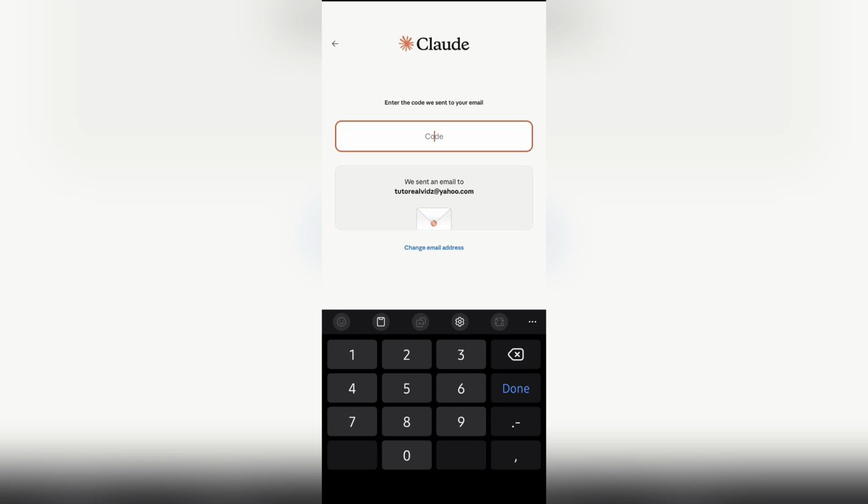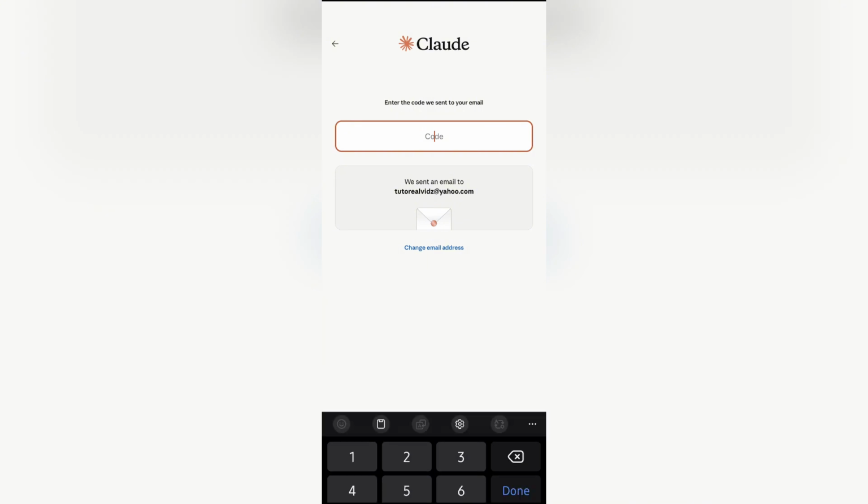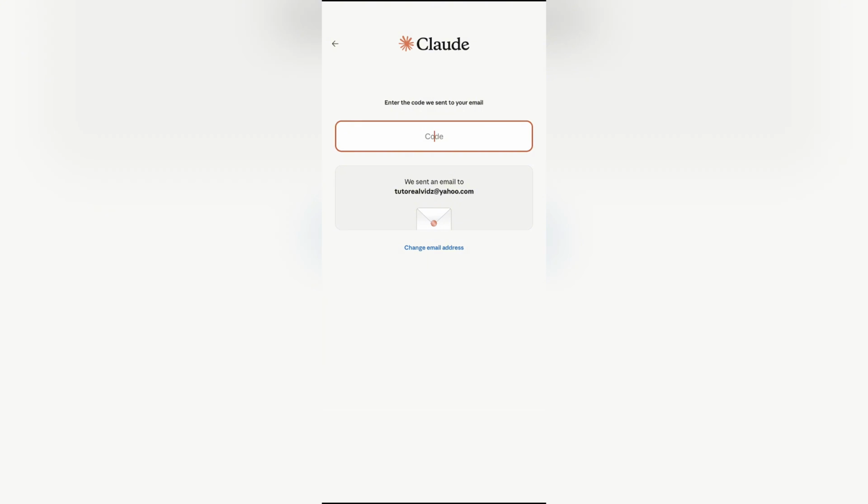And once you enter the code, you just simply need to create a password for your account and it will be created this easily. Now, this is how you can create an account in Claude AI using a different method.